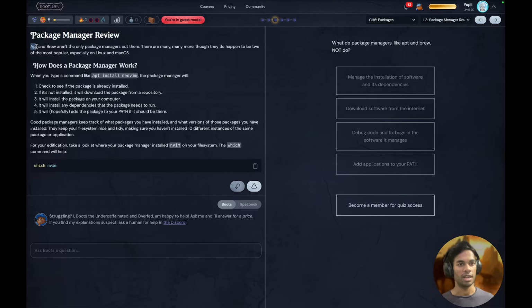Package manager review. apt and brew aren't the only package managers out there. There are many, many more, though they do happen to be two of the most popular, especially on Linux and macOS. What other operating systems are there?